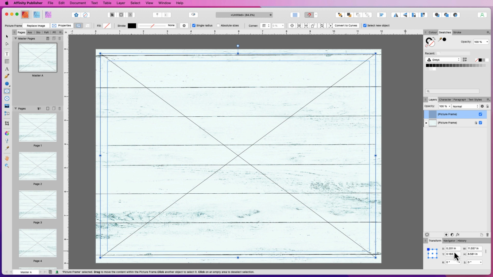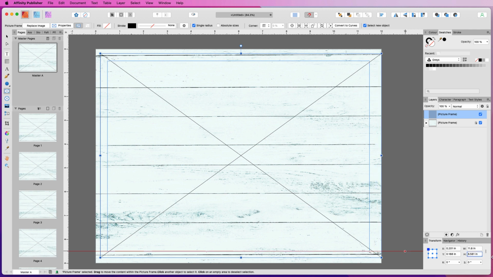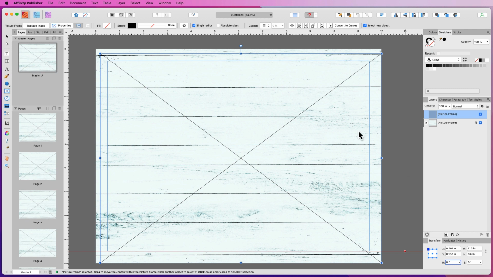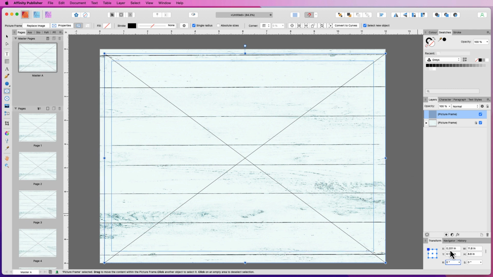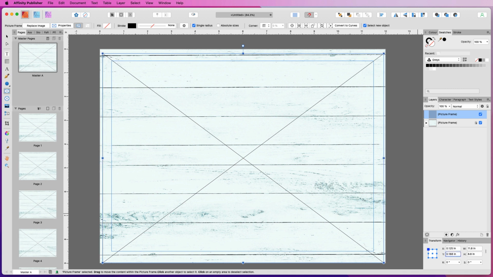Now, I think I might be going a bit bigger than that. So I'm going to actually go 11.8. So it is a lot bigger. And height wise, because I was 9, I'm going to go 8.8, I think. And then I want to move this, and I'm going to go 0.125, I think. Yep, so that gives me like an edge at this side here. So I can actually still see a bit of the wood background in there.